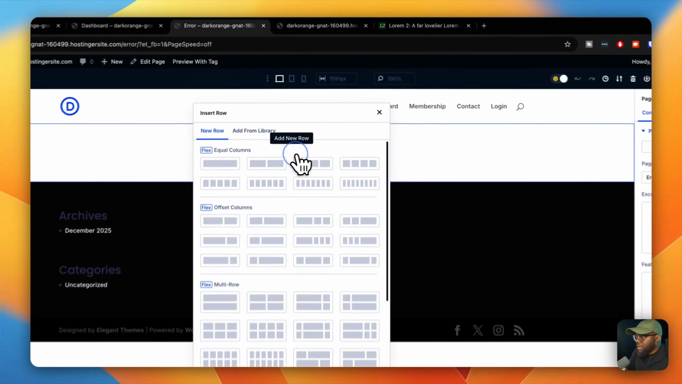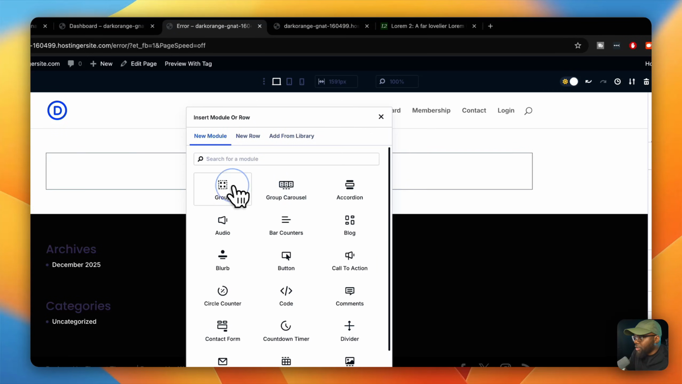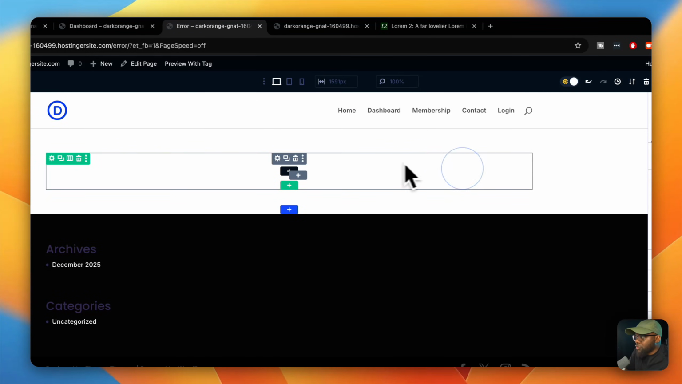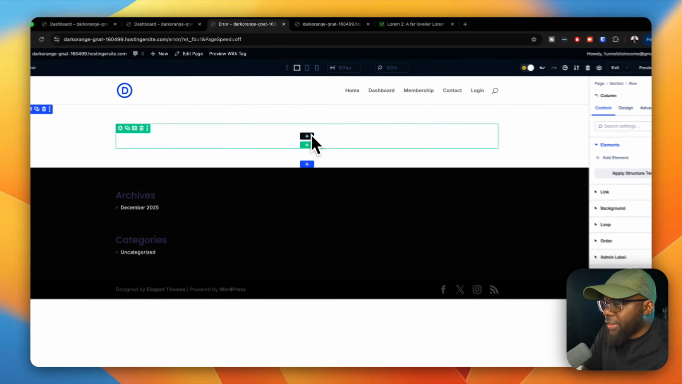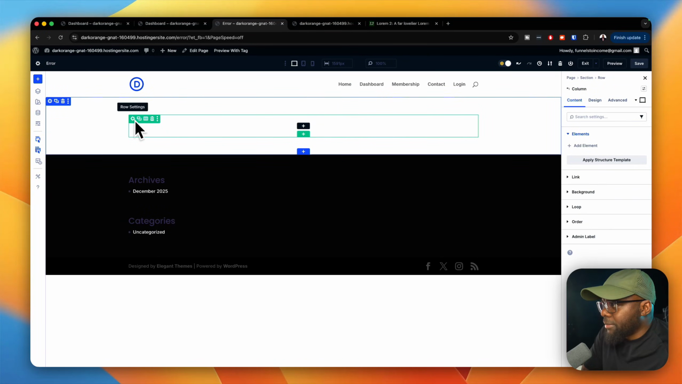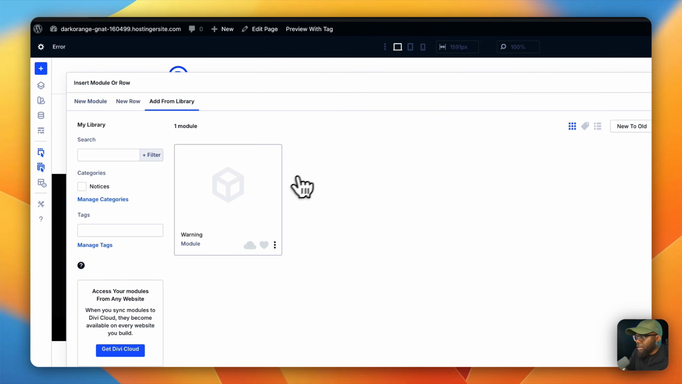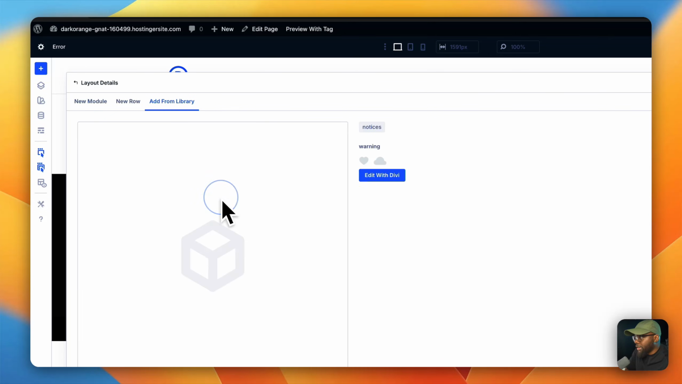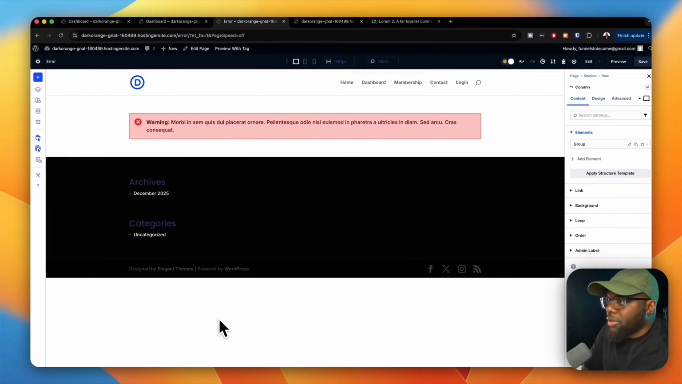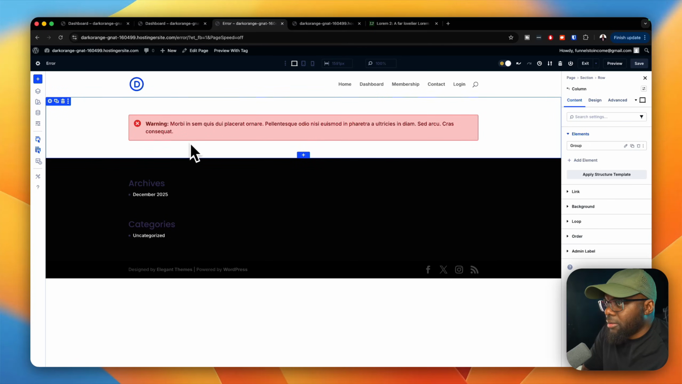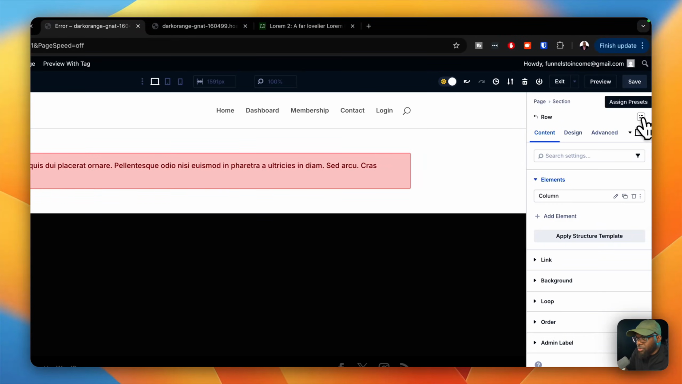I'm going to say edit with Divi, okay? And then the first thing I need to do is to add a single column. And in this column here, we're going to add a group. And then for this group here, I'm going to add from library. So I'm going to come over here. Okay, I think I did it wrong. So what I need to do after adding my row, I need to click on this plus button and then say add from library. Now you can see we have our warning module. I'm going to go ahead and select it and then click on use this module. Okay, so now it becomes my warning module.